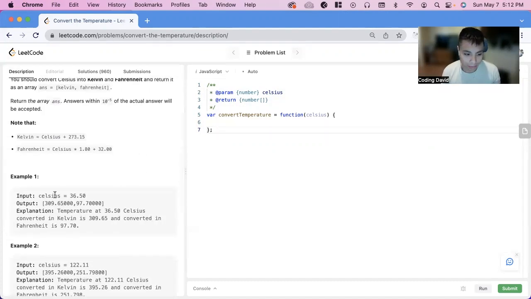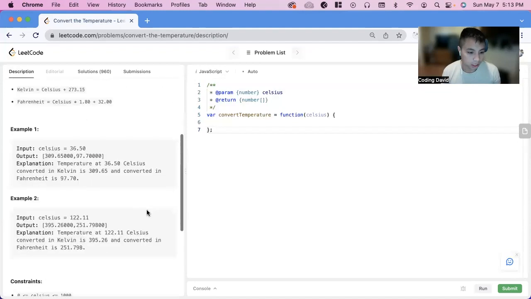And then if we look at the example, we have an input of Celsius 36.5, and then we return an array of two values. The first index is 309.65, being Kelvin, and then the second one, 97.7, is the Fahrenheit conversion of the input. So example 2, we have an input of Celsius 122.11, and then we return an output, which is an array of two indexes. The first index is the Kelvin, and then the second index is the Fahrenheit.